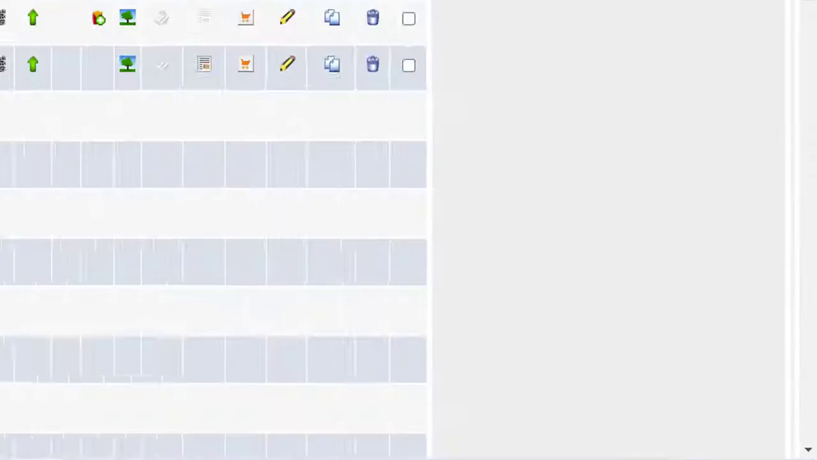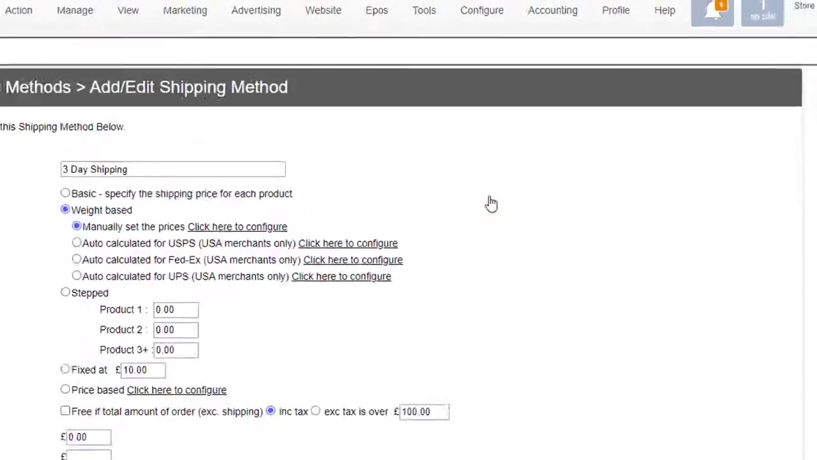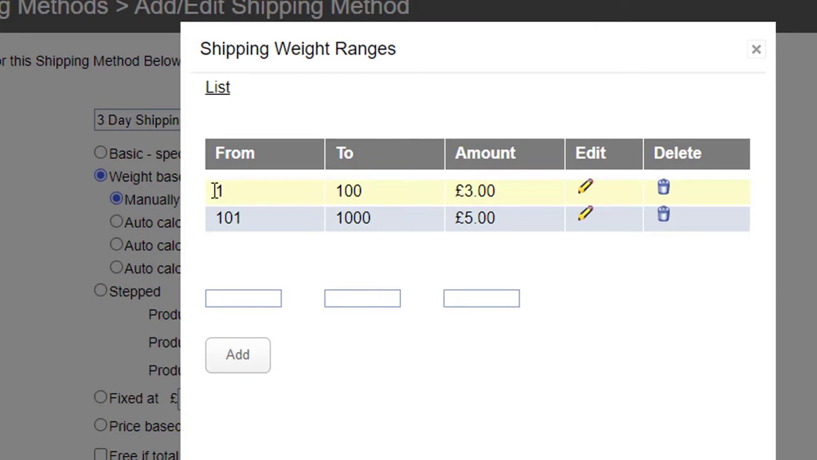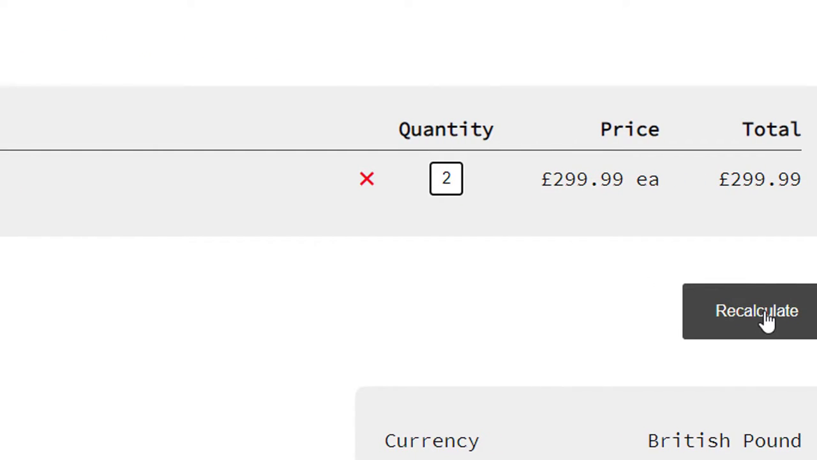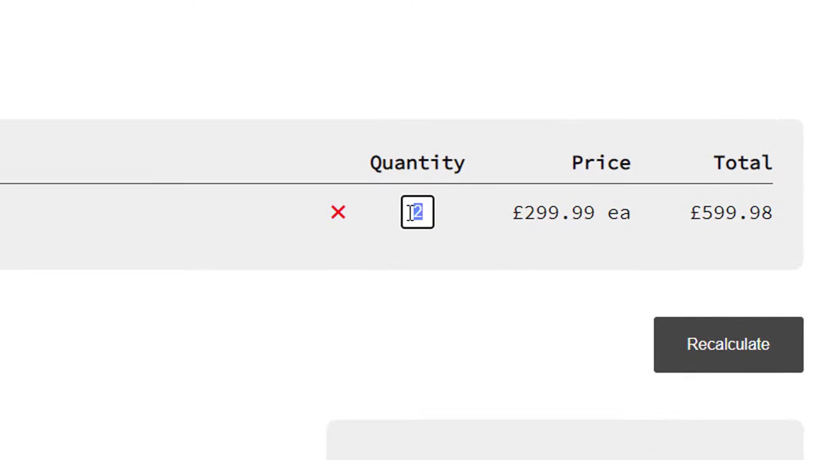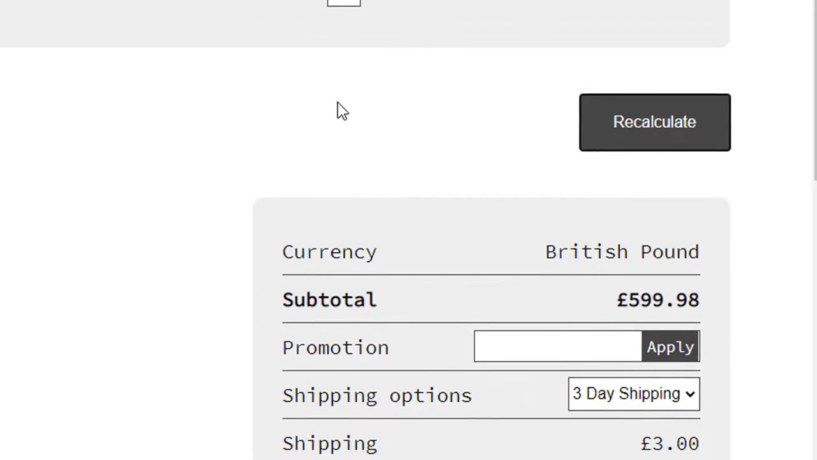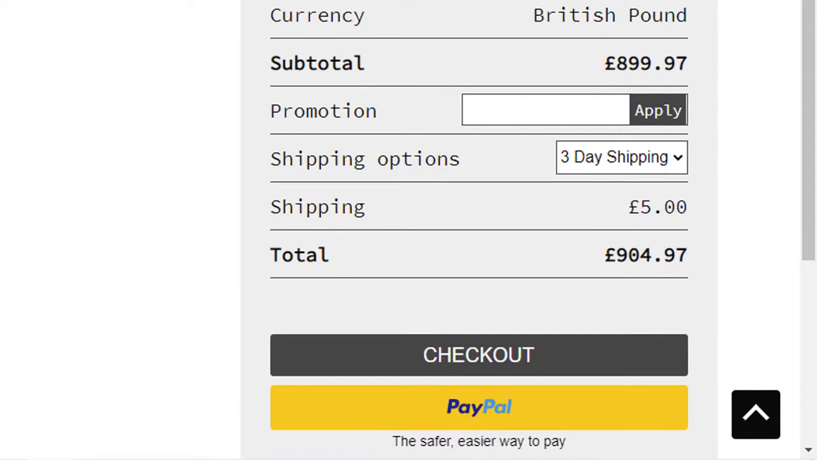If you remember, if I just go back, configure shipping, we edit that, here's our table. So you can see between 1 and 100 it's going to be £3. So in fact, if I then change that to a quantity of 2, then the weight is going to be 100. And so it will still be £3. But if I make it a quantity of 3, then it's going to push it into the next weight band. And so the price then goes to £5.